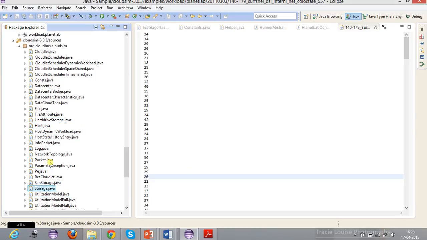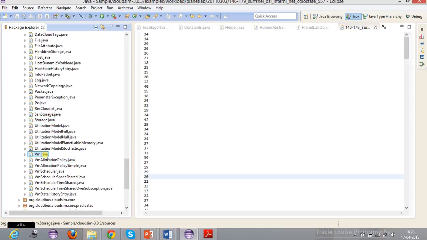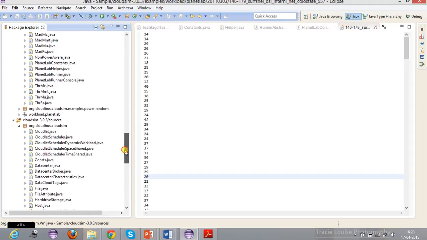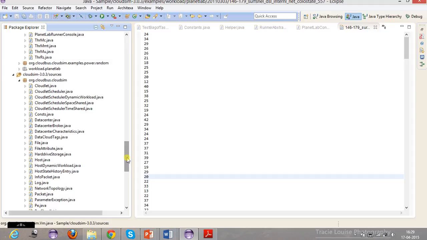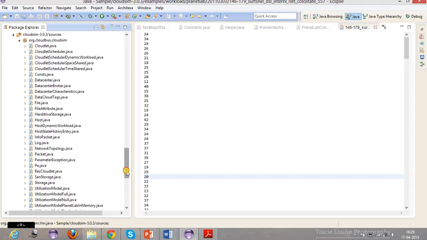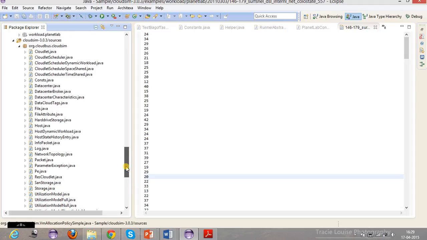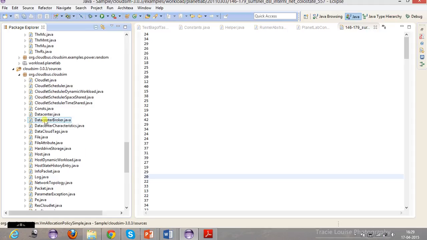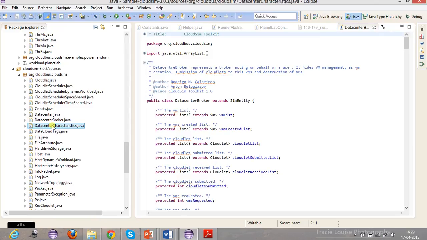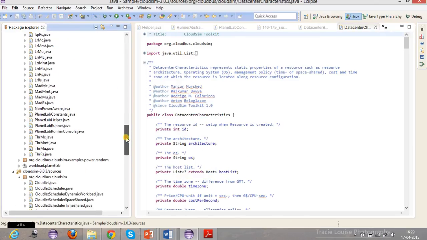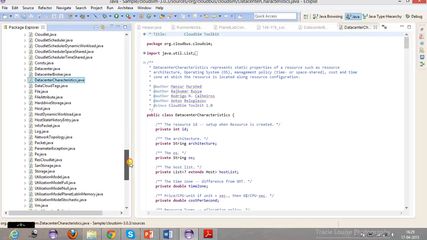vp.java, storage.java, then vm.java, and also there are different scheduling policies, which include, if someone wants to include different behavior of VM allocation policy, then they have to go through all these classes. Then there are data center classes, data center broker classes, and data center characteristics classes. These are the major classes of Cloudsim.